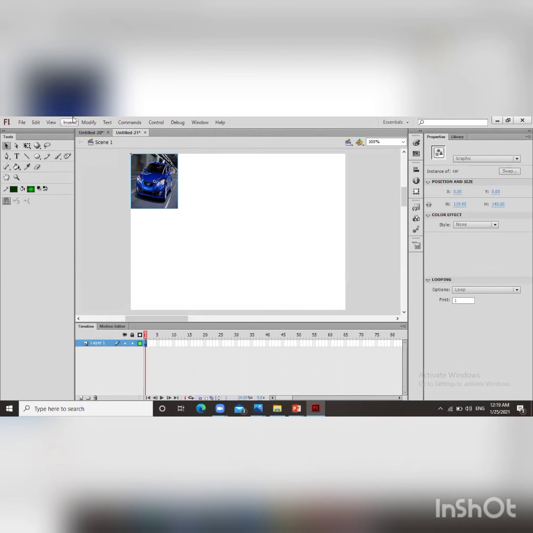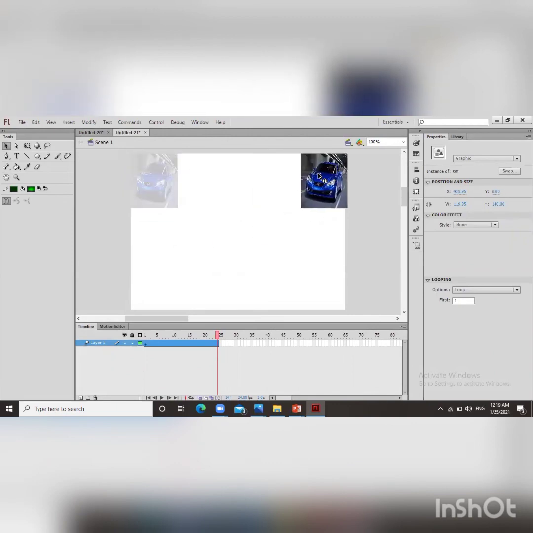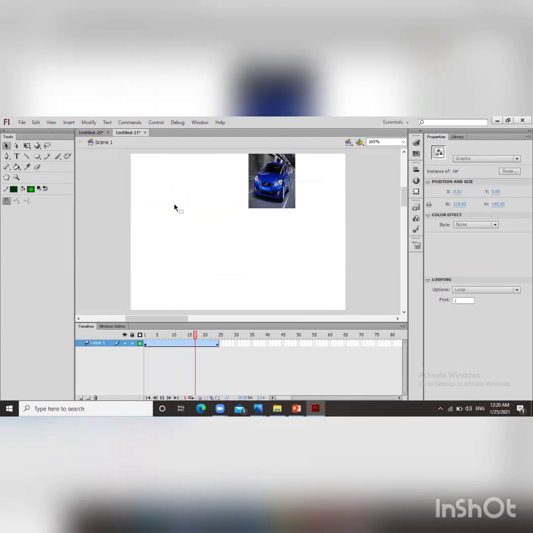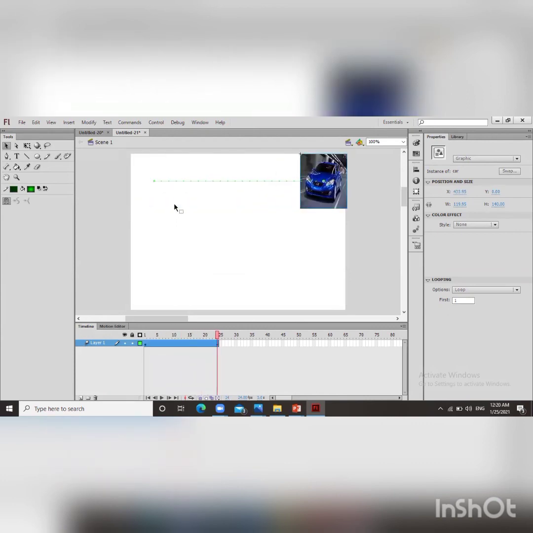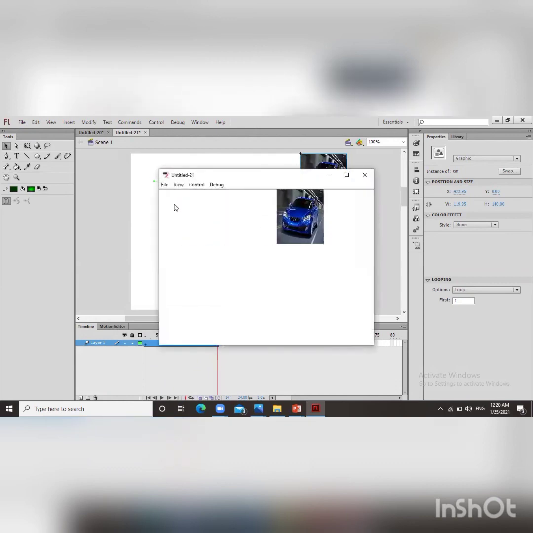So just go to Insert and then click on Motion Tween. Automatically you can see Flash fills the gap from 1 to 25. Now I am choosing the destination. For example, I want to move from left to right, so I have chosen this location. Automatically one path has been created in front of you. When you press the Enter key, you can see it, or just press Control plus Enter if you want to test your movie. So like that it will move.